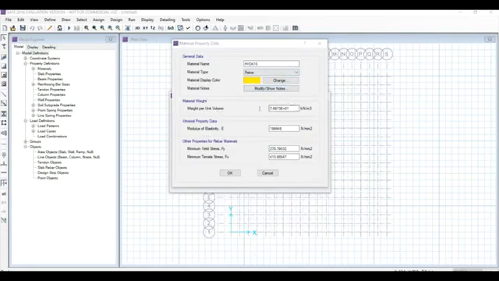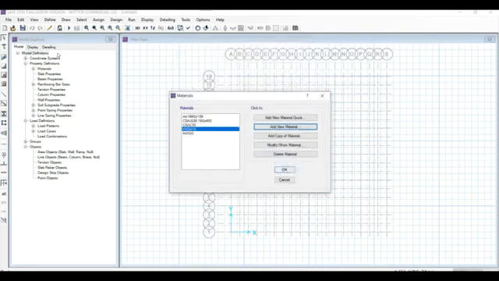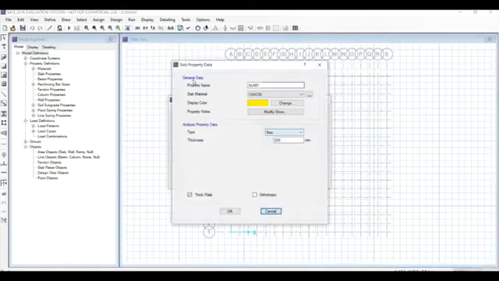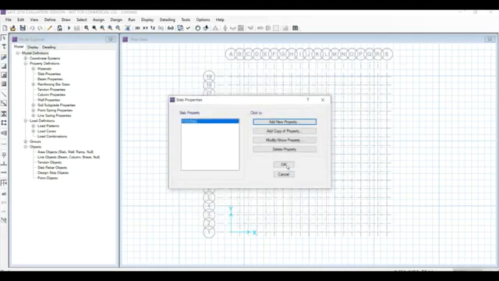Enter the unit weight per unit volume as 77, and Young's modulus of elasticity as 2 into 10 to the power of 5, and minimum yield value as 415 and maximum yield value as 485, and then click OK, and then click OK. Then go for define slab properties, add new property, name it as footing, and go for M40, and give a thickness of 200 and click OK.